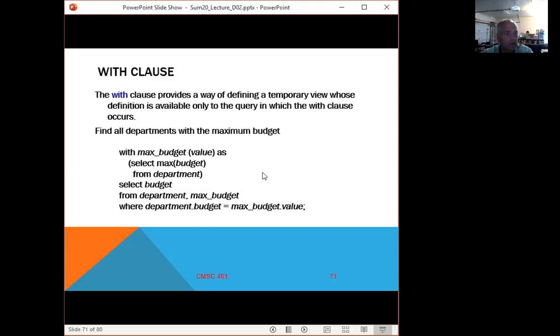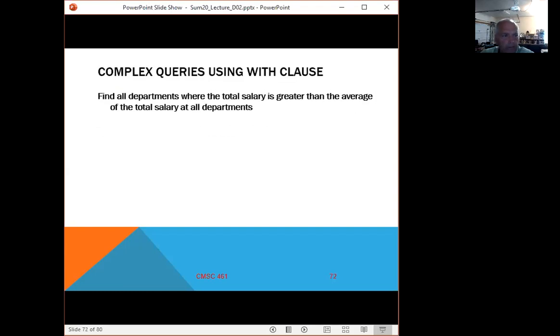So again, this is another way we could have done it, and we did, in fact, in earlier slides, do this a different way, but it's another way of doing it. Another example, find all departments where the total salary is greater than the average of the total salary at all departments.